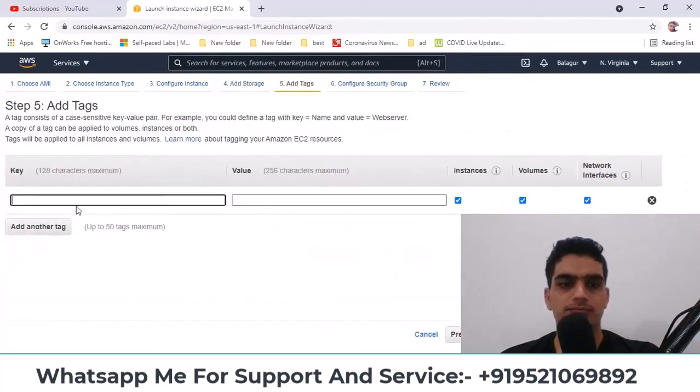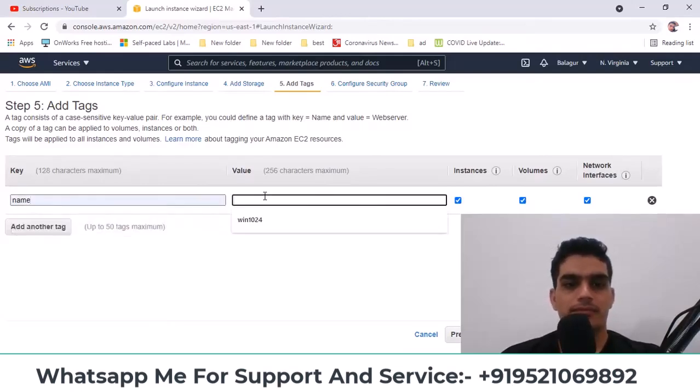You can add a tag. I'll put key here and keep the name as CyberPanel or anything like Cyber001. Next is Configure Security.